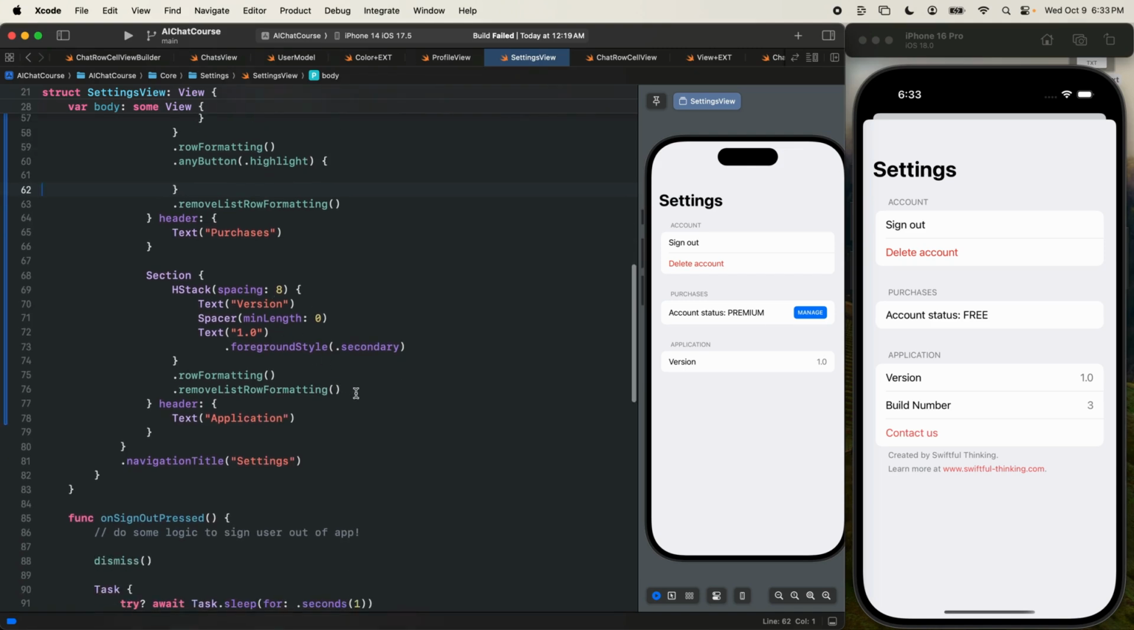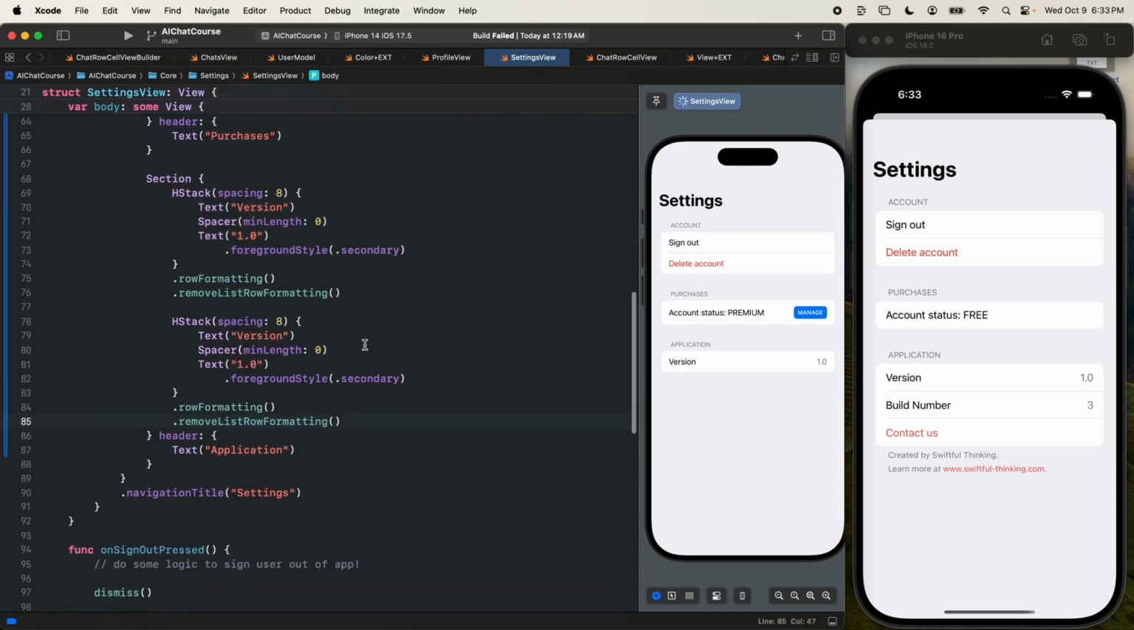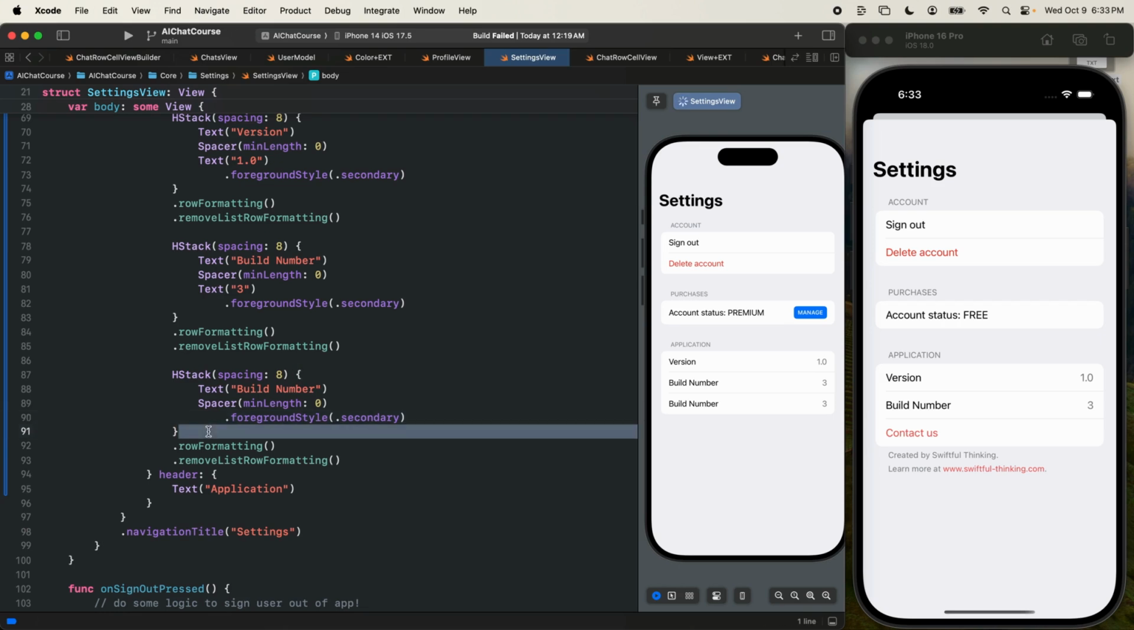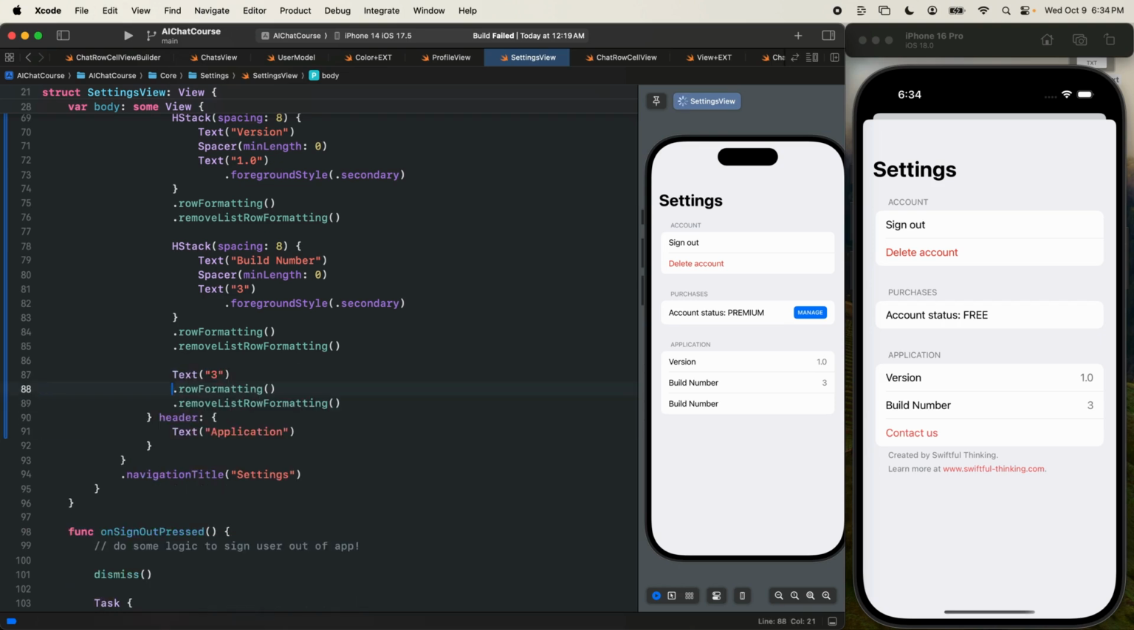All right, let's copy that. Let's paste another one. This one will be build number. And let's give this a build number of 3 just to match the mock for a second. And lastly, we're going to put one more. This will just be a text, so I'll cut this and I'll paste it here. Let's see. And this one will say contact us.